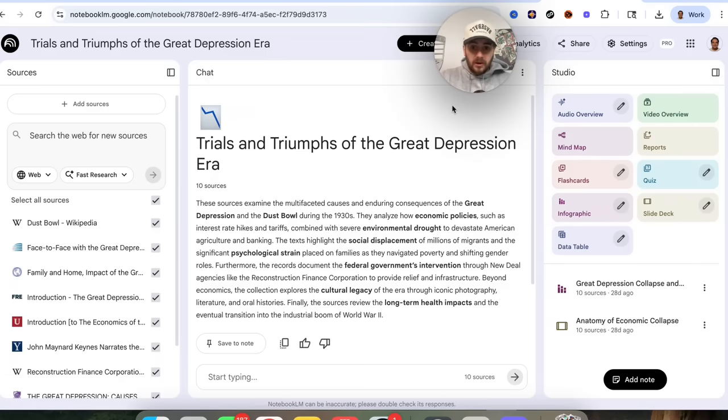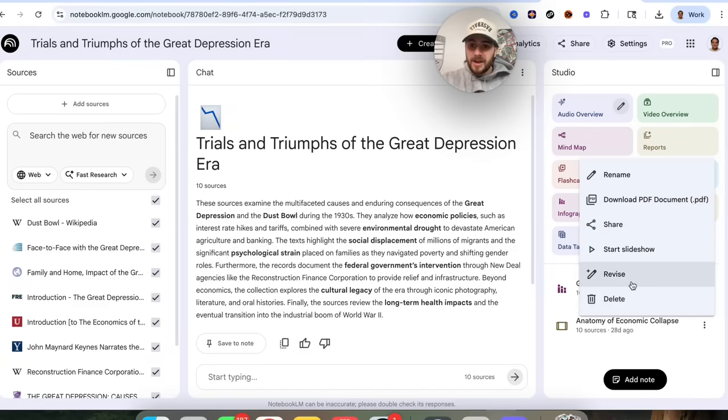So if we come over here, we could see that I had a slideshow made here 28 days ago. So this doesn't only work for new slideshows, it also works for old slide decks, which is incredibly powerful. All you have to do, you're going to click on these three dots right here. You're then going to see revise. You could see that you could rename this, you could download it from here, you could share it from here, you could start the slideshow, you could delete it, you could revise it.